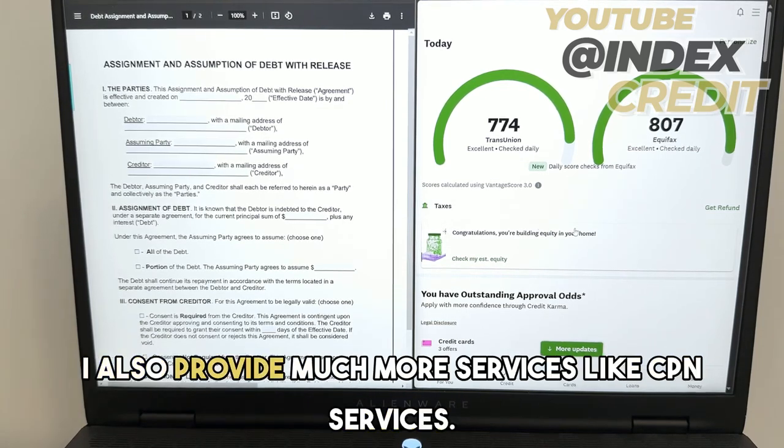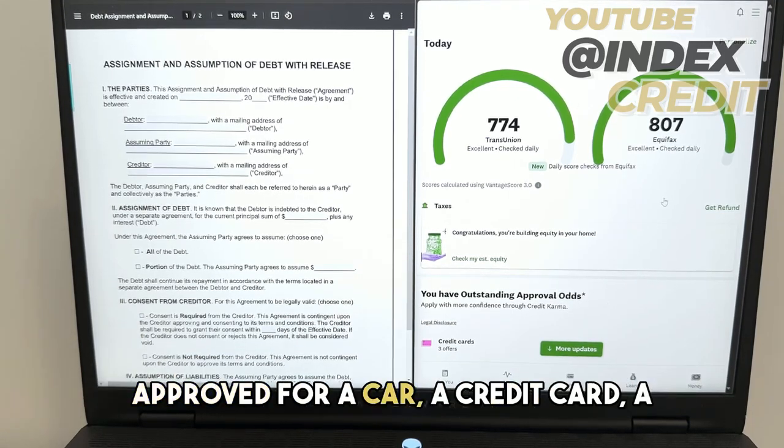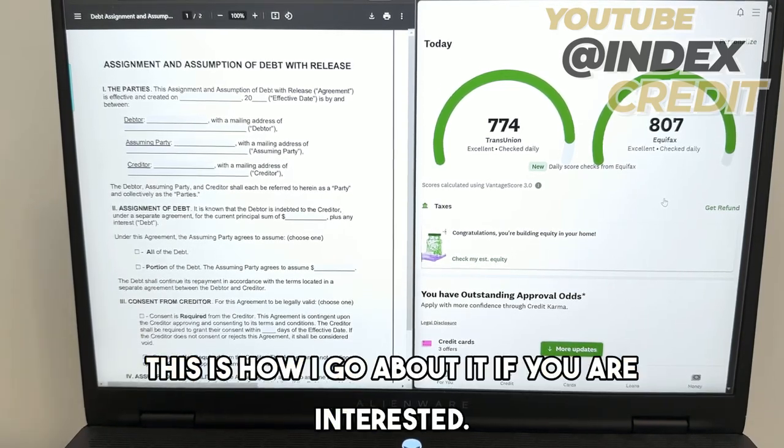And I also provide much more services like CPN services. Regardless, the end result is you will get approved for a car, a credit card, a house, everything with a high credit line. This is how I go about it.